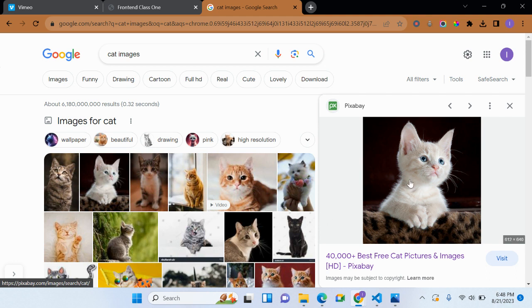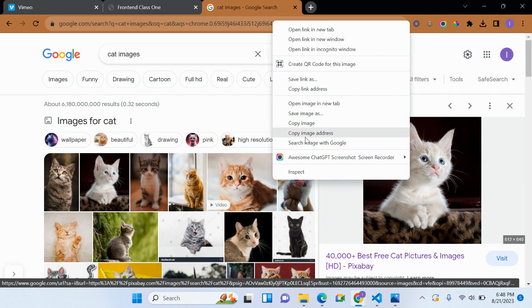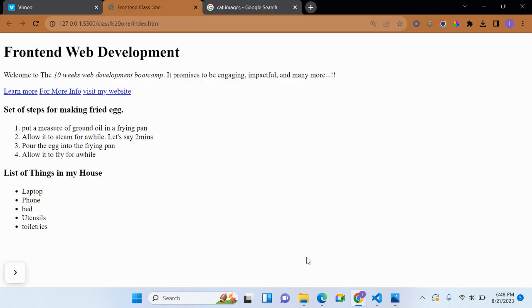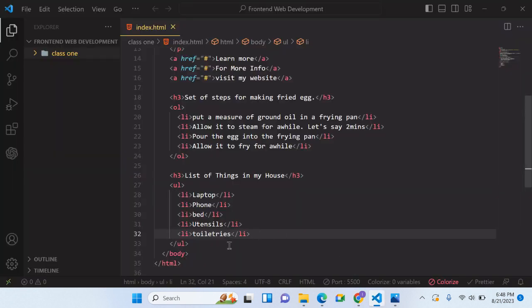So I'm just going to come here, I will right click on it, and you will see something like copy image address. This is the one you're going to click on. Don't go and click on copy link address. Link address is different from image address. So just click on copy image address. Once you click on it, then we come to our VS Code.